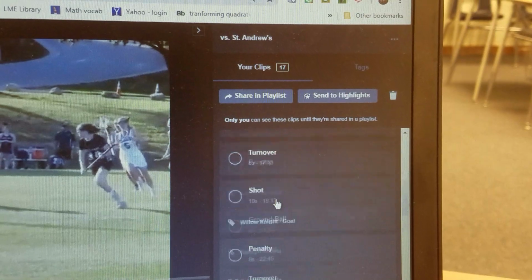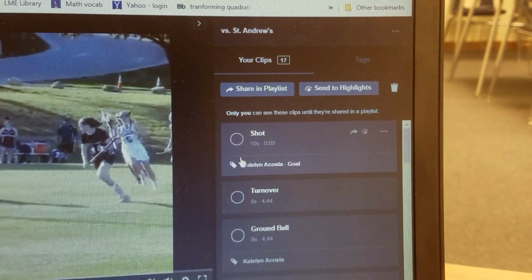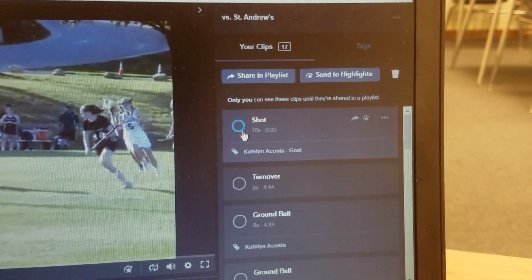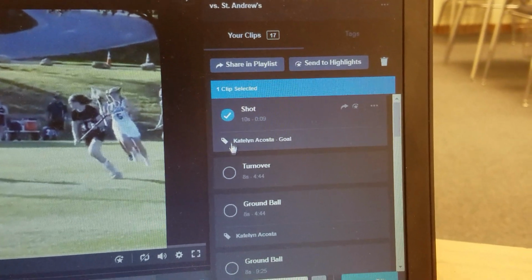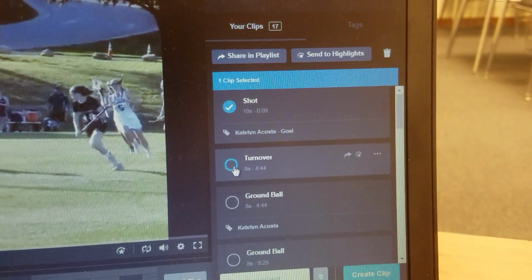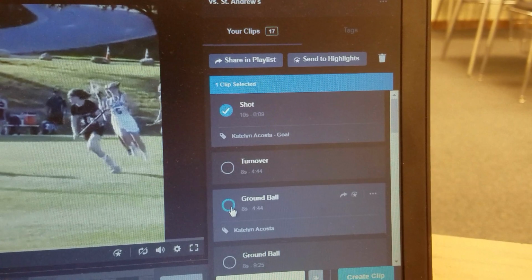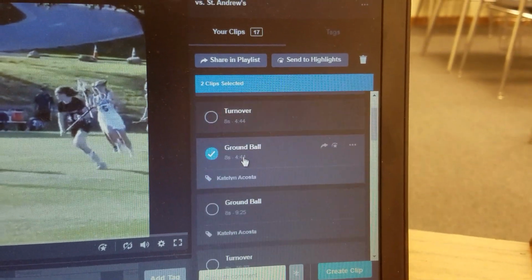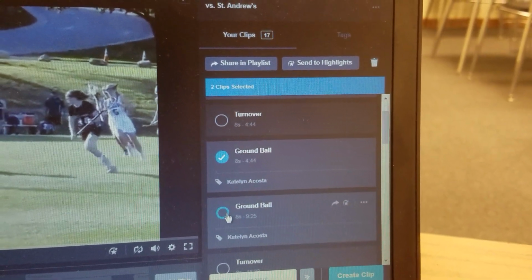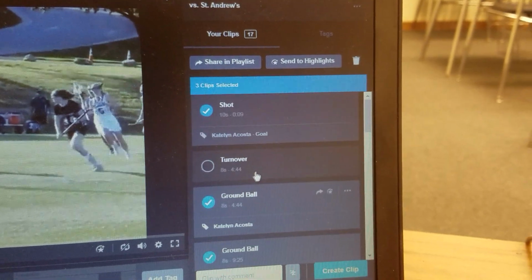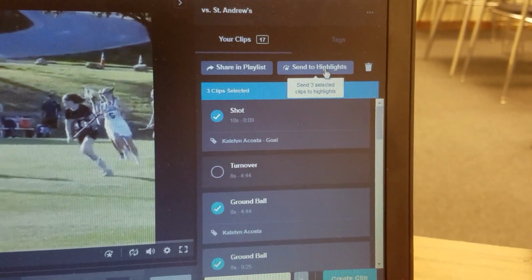And then from here we're going to select the plays that we want to include. So here's going to be a goal. Here's the turnover. So I don't want to select that one obviously because I don't want the other coaches to see that. And here's another ground ball here. So I'm going to select 2 ground balls. I can keep on going, but just for the sake of time, we'll stop there.